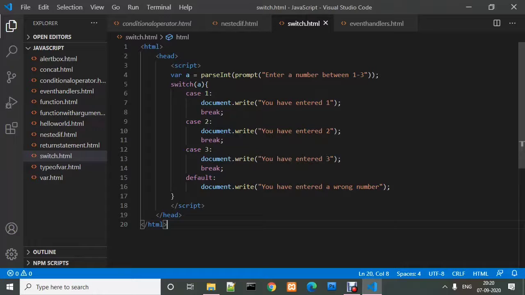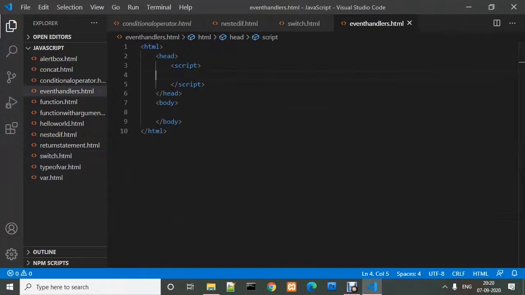We basically have many types of handlers, for example onchange, onclick, onmouseover, onmouseout, onkeydown, onkeyup, onload, etc. In this video, we will talk about onclick, onmouseenter, and onmouseleave. So let's start. First, I have created a file eventhandlers.html which contains only the HTML tags.